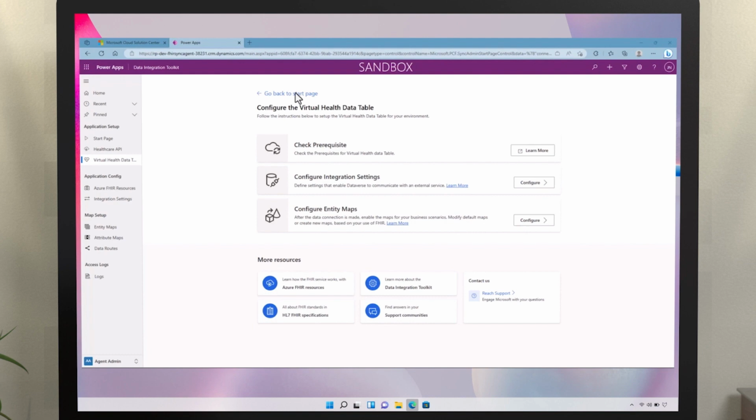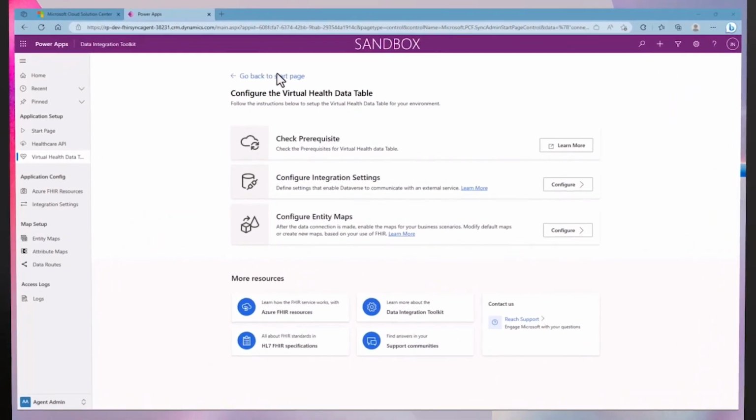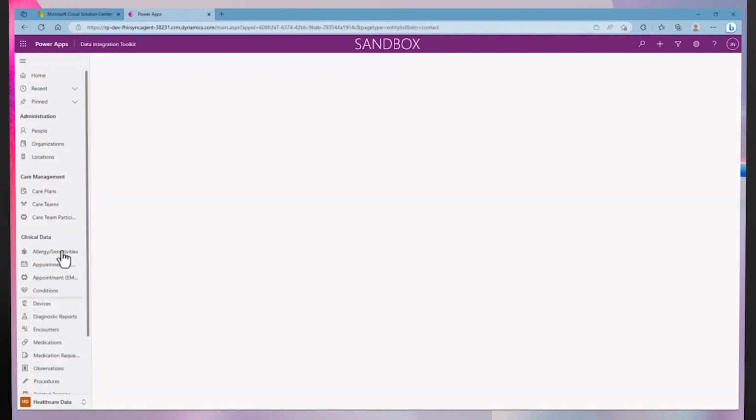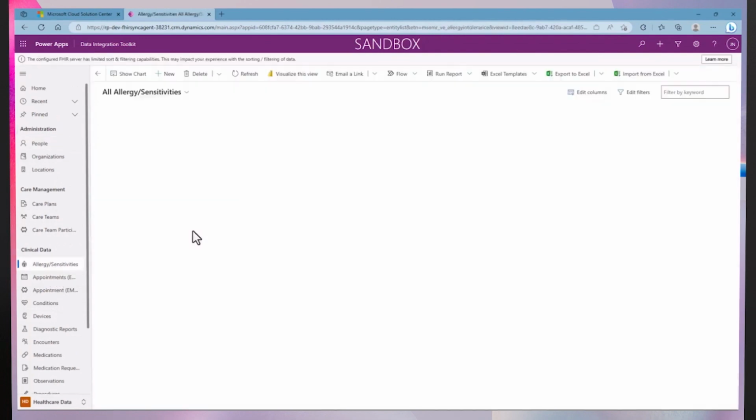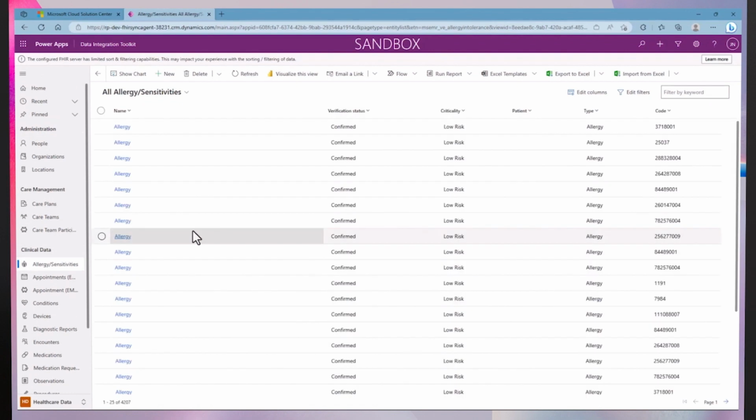We can see this in action with allergy sensitivities in Dataverse, which represent allergy and tolerance FHIR resources on the FHIR server. I've configured this environment to connect to my FHIR server using the Virtual Health Data Table settings tools. If we navigate to the allergy sensitivities view in my Cloud for Healthcare environment, we can see records being pulled directly from the FHIR server and displayed within my view. Now with the new release, I can actually create a new allergy record from Cloud for Healthcare and have that data saved directly to the FHIR server.